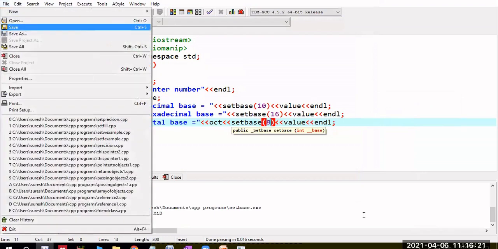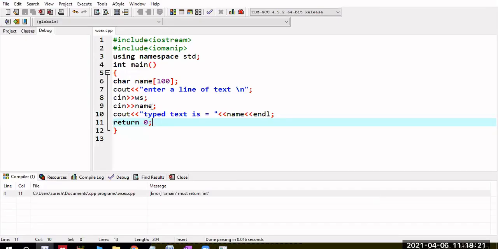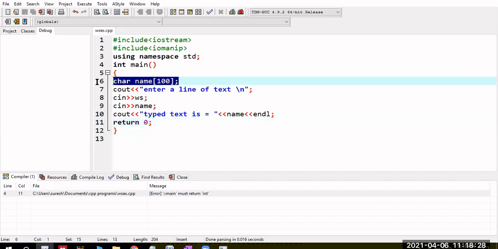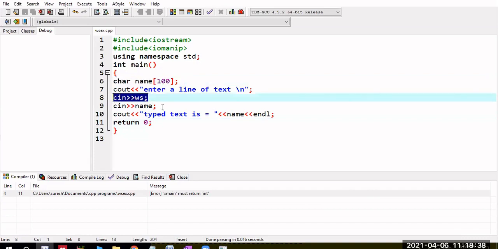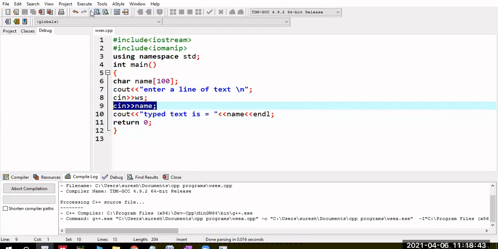Yes, sir. Right. Just wait, we will see the last one. So this is a simple program which is used to remove the empty spaces, that is nothing but white spaces. So how will it be done? I will enter the name, because there is no concept of strings in C++, I have to use a character array for name. Enter a line of text, and after cin, ws, and after this cin name. So I will compile this program.